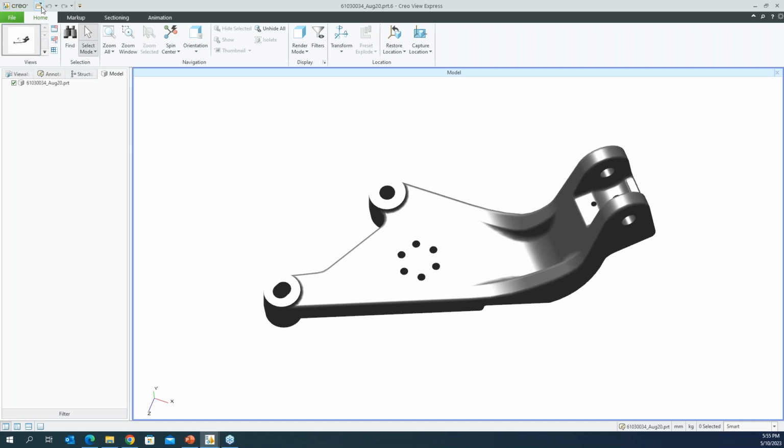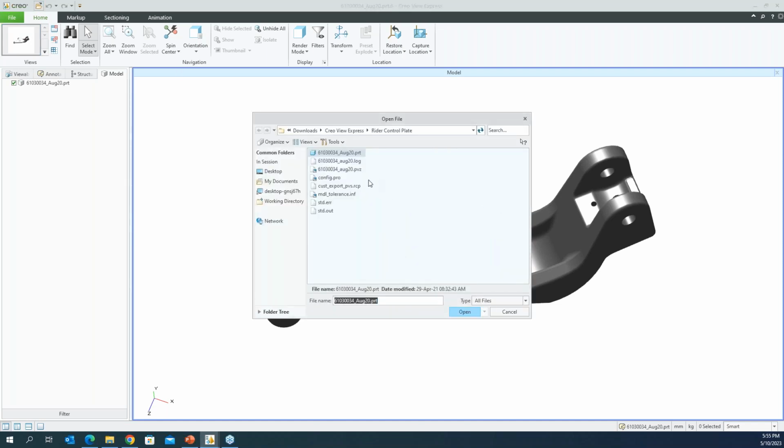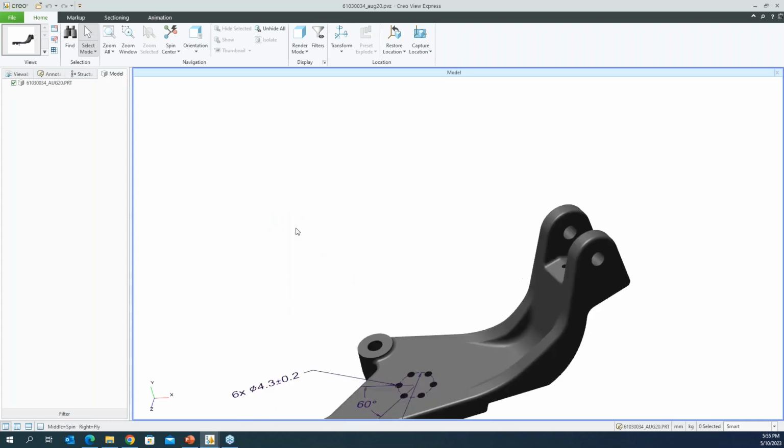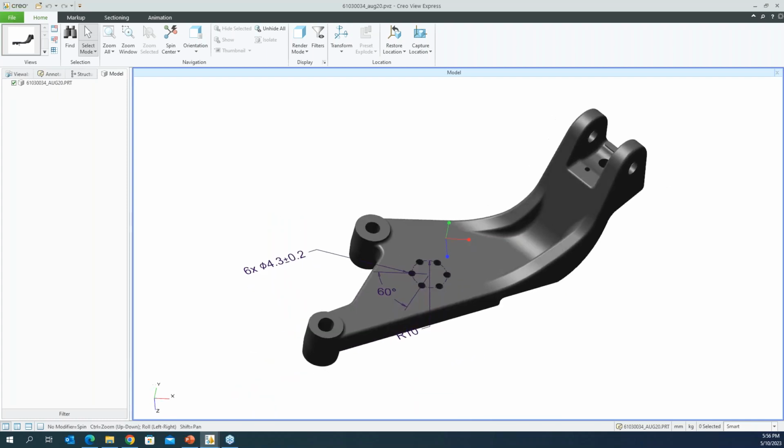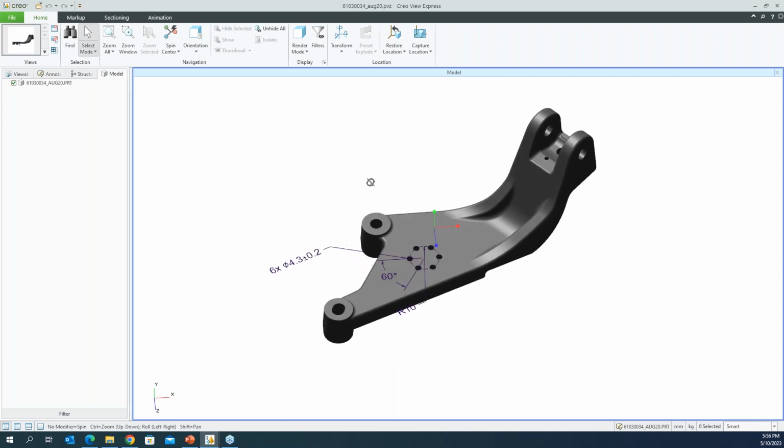Okay, so I want to open another model here, which is a PVZ. This is a Creo View file format. When I open that, you'll see that it also has dimensions. These dimensions that you're currently seeing here were not created in Creo View itself. They were created in Creo Parametric using MBD, model-based design, and then saved as a PVZ.